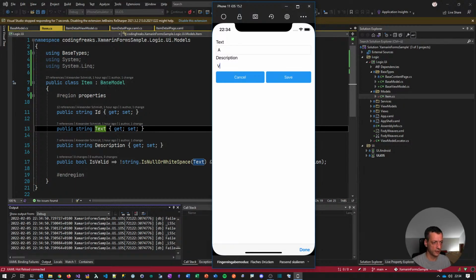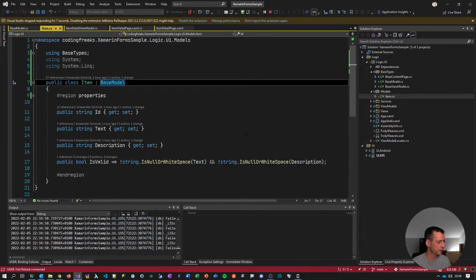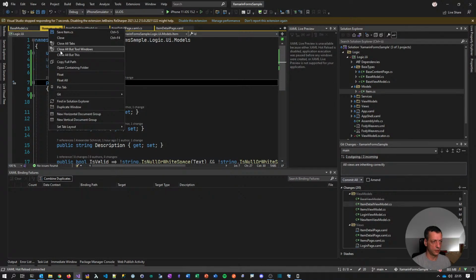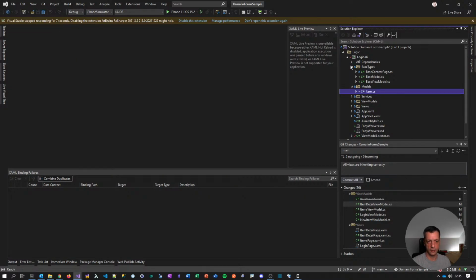It just works because this thing is inheriting. All you need to remember now is inheriting from base model. It can't be so hard to remember this. Okay, so that's it. All the fruits are hanging low right now.